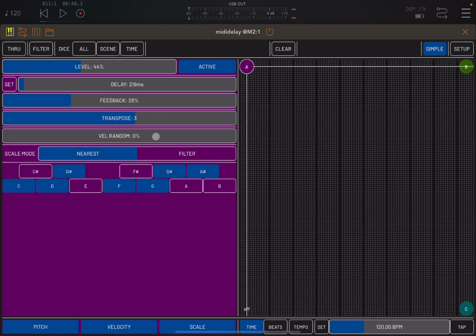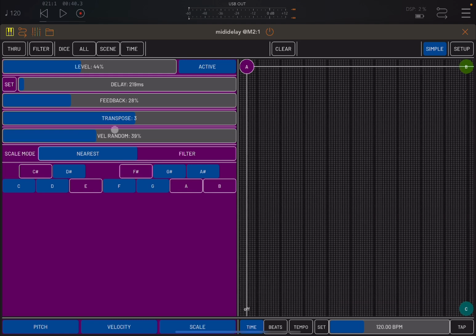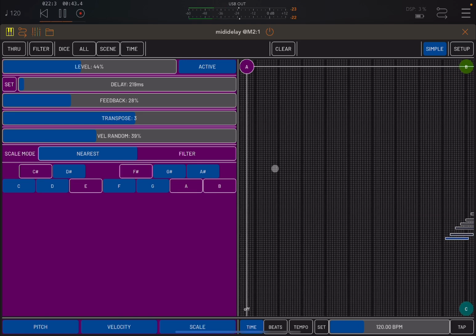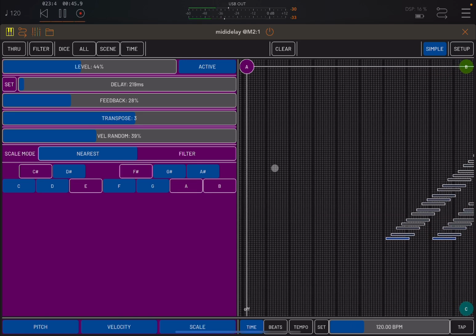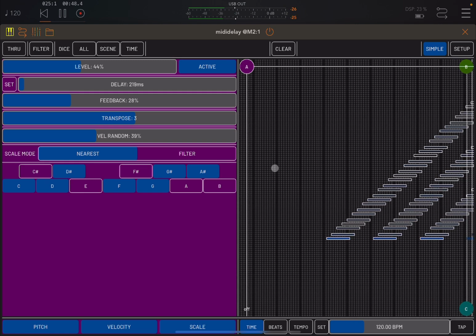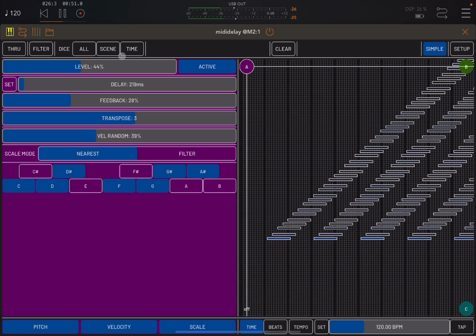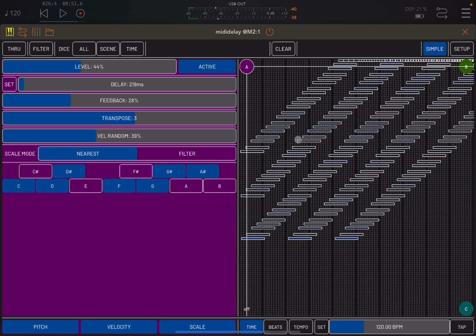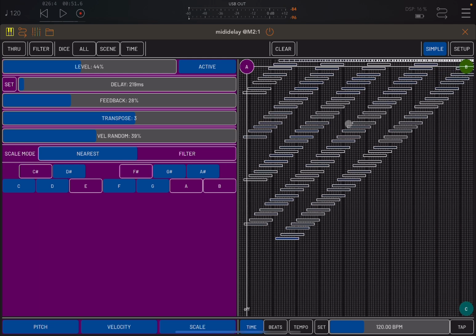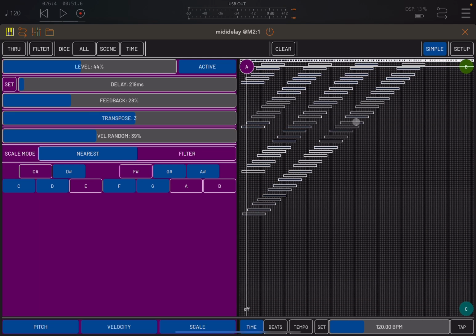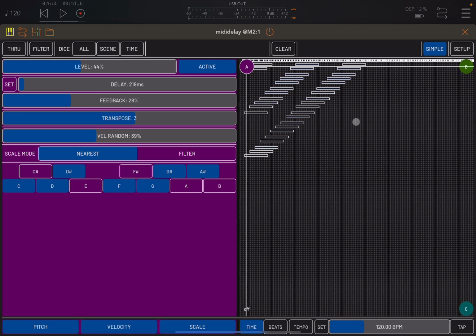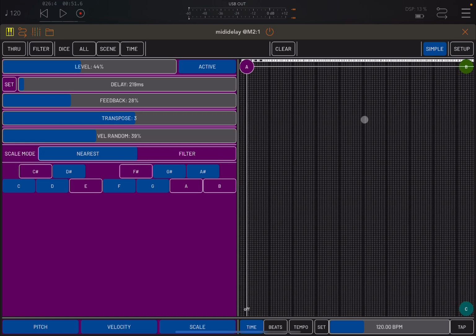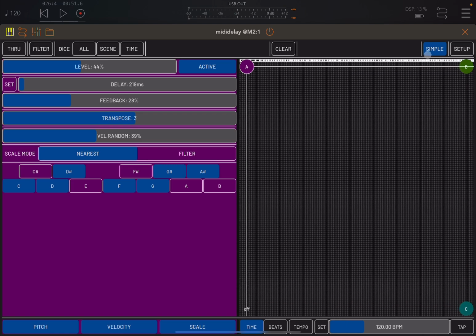Now let's try velocity randomization as well in terms of percentage, and let's click play. Okay, so you can see how complicated it gets, but also how more interesting it's becoming, right? The real challenge, of course, becomes when you actually go in the more advanced mode.